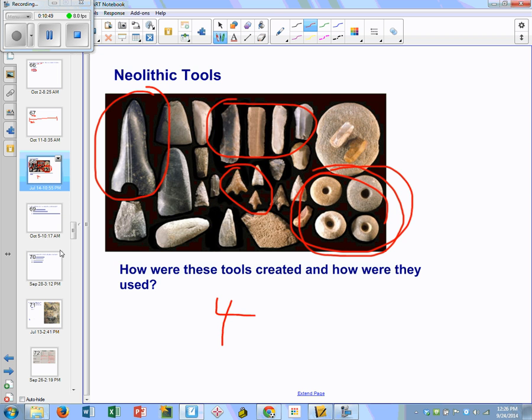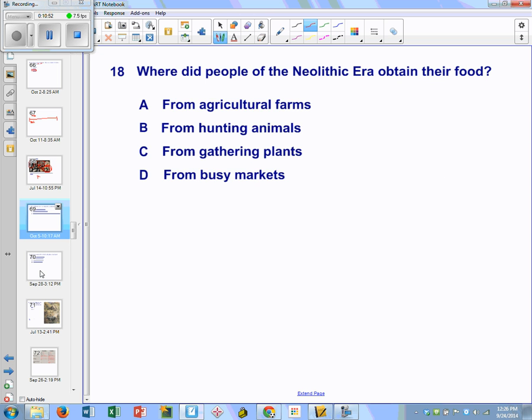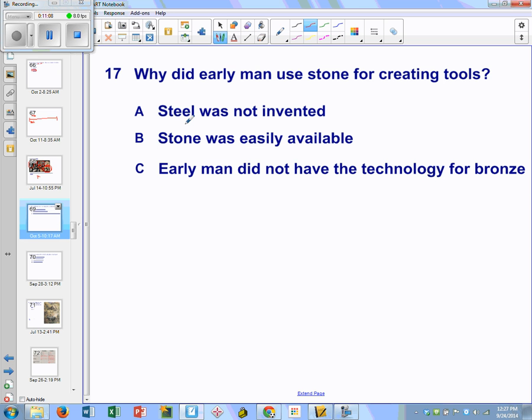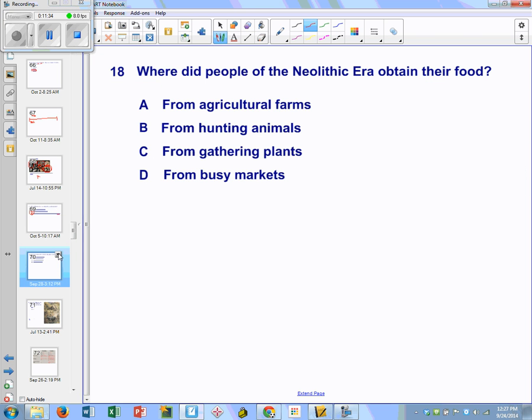Okay, I'm going to give you two more responder questions, 17 and 18. And I want you to refer back to the information we covered earlier today in answering those questions. Please pause the video. So now that we're back, why did early man use stone for creating tools? Well, if you look at all the answers, A could be considered because steel was not yet invented, and man also did not have technology for bronze, and stone was easily available. So we're going to consider all three of them in this. Hopefully you have that in your conversation. If not, yep, I sometimes do that. Let's turn to the next.